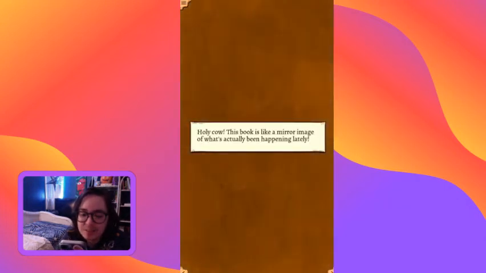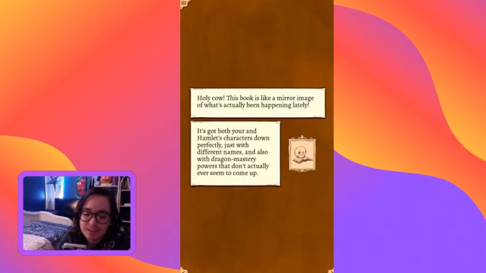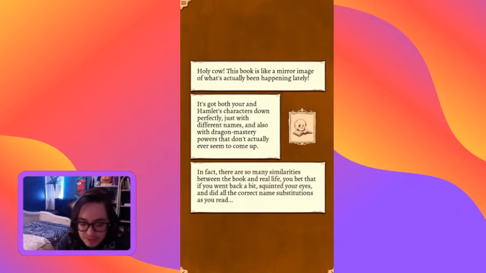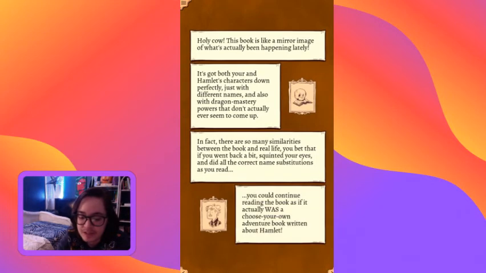Holy cow, this book is like a mirror image of what's actually been happening lately. It's got both your and Hamlet's characters down perfectly, just with different names, and also the dragon mastery powers don't actually ever seem to come up that much. In fact, there are so many similarities between the book and real life. You bet that if you just went back a bit, squinted your eyes, and did all the correct name substitutions as you read, you could continue reading the book as if it actually was a choose your own adventure book written about Hamlet. So that's what you decide to do.